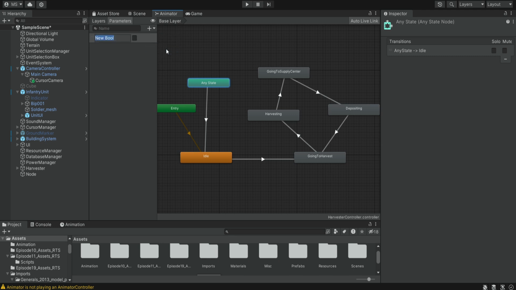So bool is full. Bool has assigned node. Another bool that will be at node. Another bool that will be at supply center or at supply. And another trigger that will be done depositing.